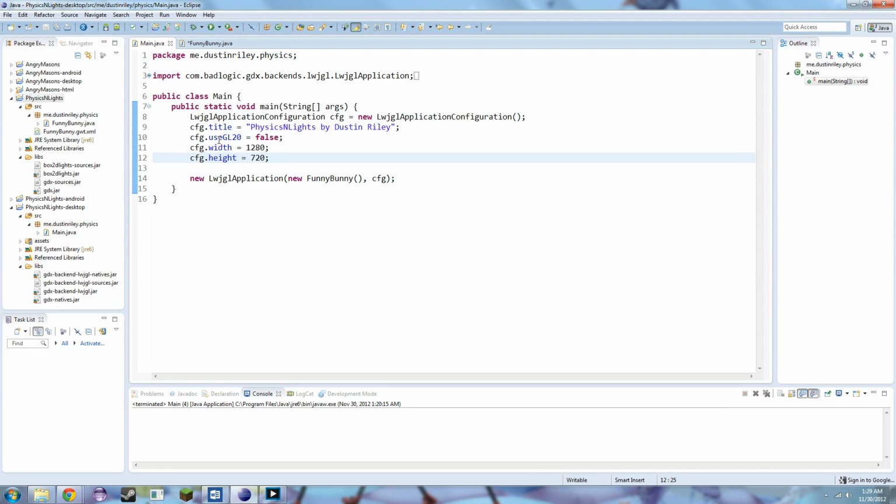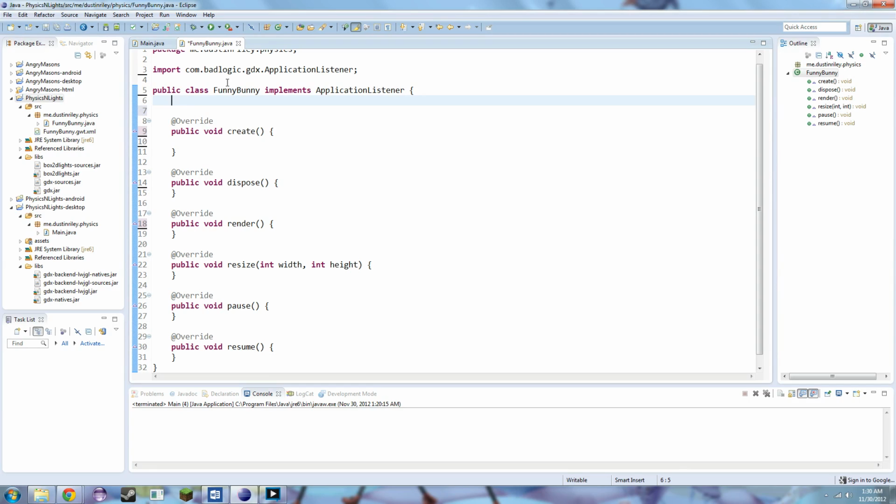We're going to end up using OpenGL 2.0, but for now I have it set to false. We'll change that later. I'll show you why I made it 2.0 once we start getting into the light portion of the video. And I changed it to make it 720p. So I guess I'm going to go over the Box2D stuff first. We'll get a bouncing ball, and then from there we'll make everything else.